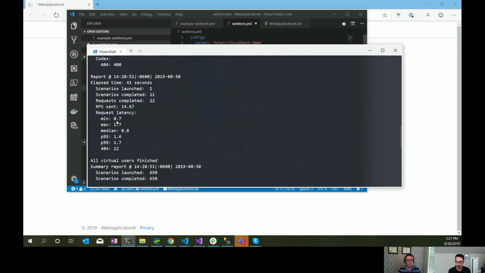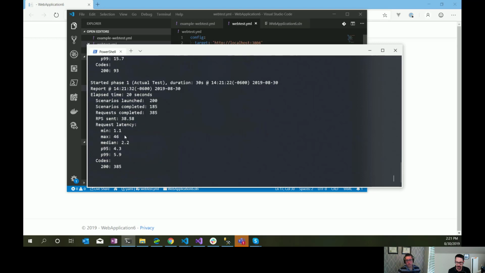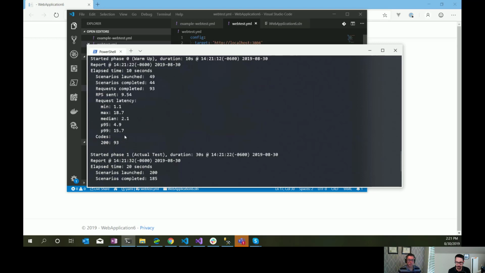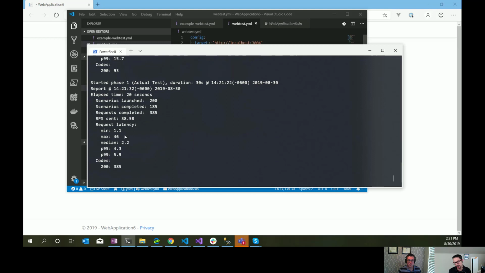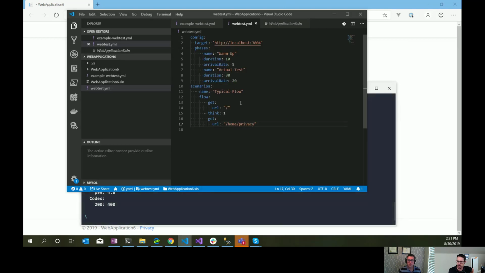So even within my warm-up phase, it looks like it did a little better there. Okay, so things seem to be running okay. We're going to let that run in the background here, and we'll come back and add the next step to this.